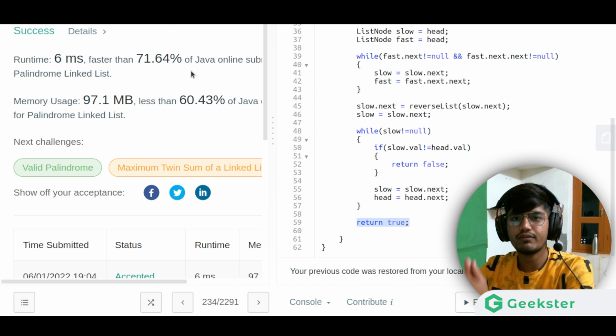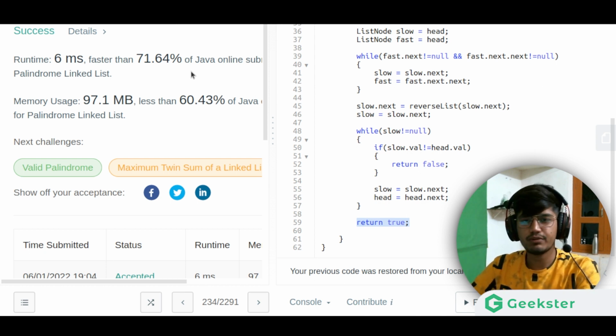I hope that was a fair explanation of the code. It already had 2 to 3 questions embedded into it, so if you try to understand this problem, you'll be able to solve 2 to 3 other problems as well.